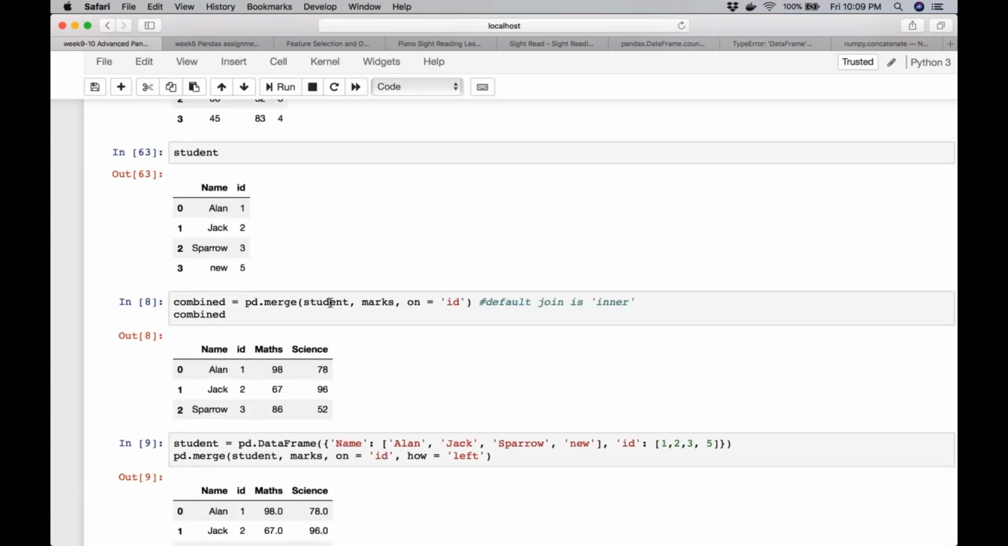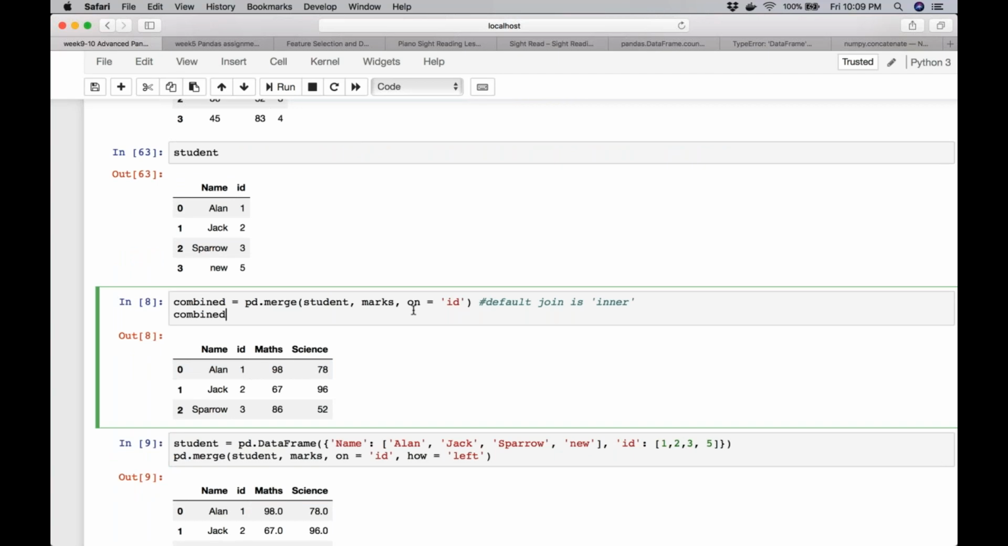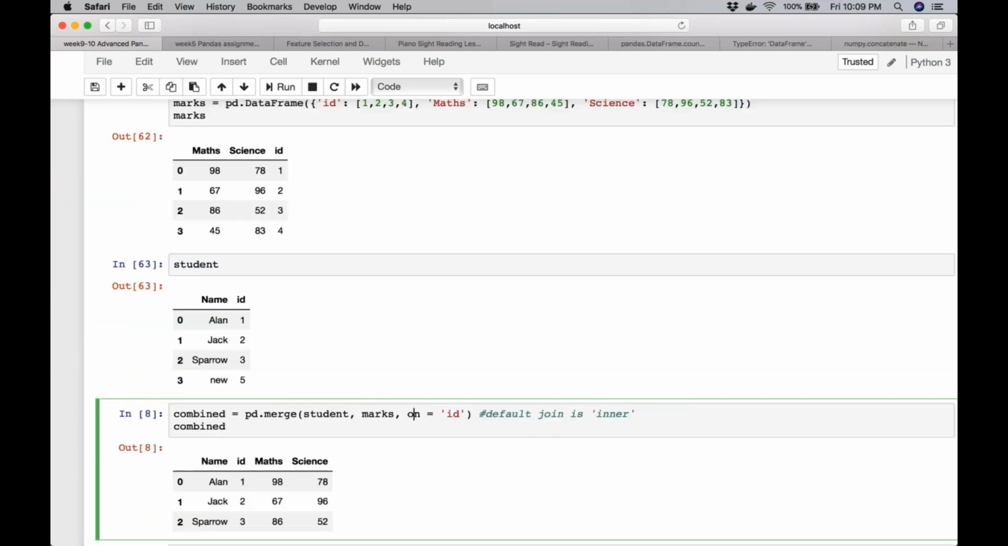Here, you just simply pass the data frames. The important parameter in case of merge is the on. That means what is the column on which you want the merge to happen. So what is your identifier column? In this case, clearly it is the ID.